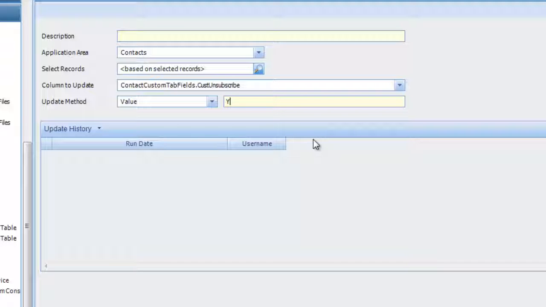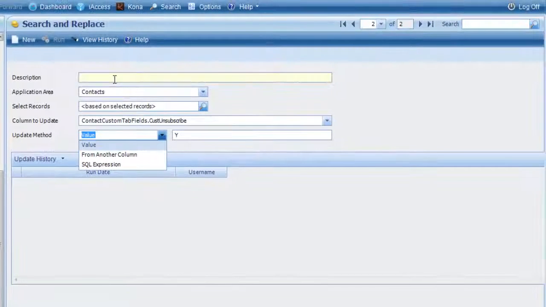Y and N are values used for checkboxes. The Y indicates I want the checkbox checked. Other options include moving a value from another column, and for more advanced users, you can also create an SQL expression. Now I will provide a description so I know what I did.